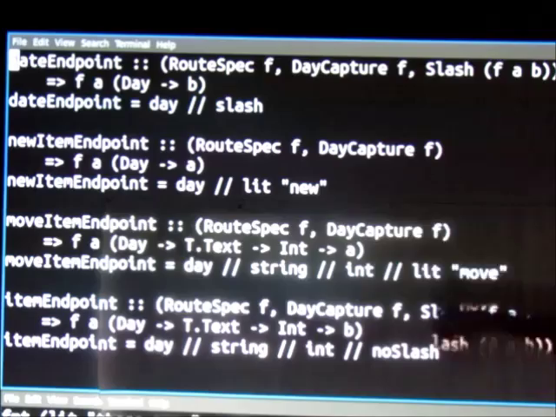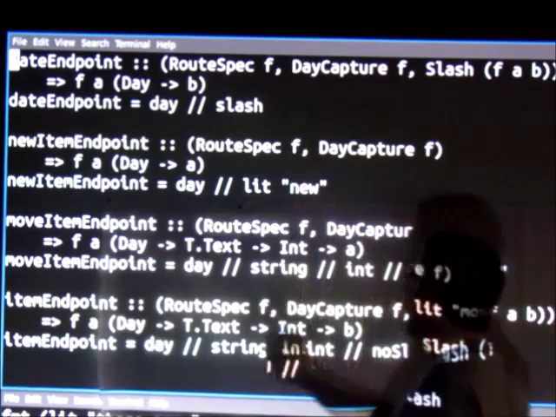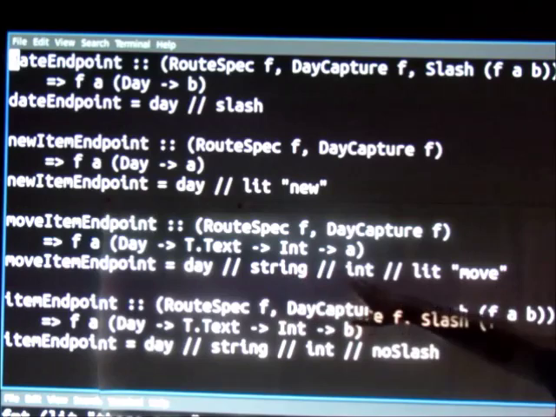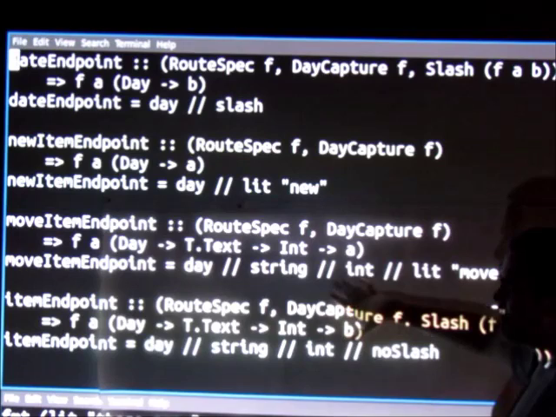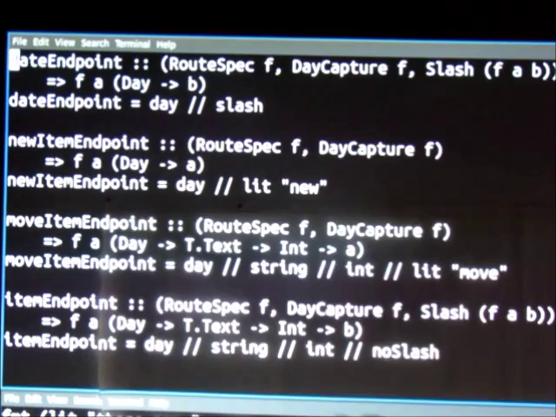Similarly here, you have day and slash, and then there's a literal, which is a different point that I have. So a day and then some string, which is the title of some widget in that day, and then an int for things that have the same title. And then you have a move endpoint associated with those. Okay, so these objects, these types, I would like to explain. These represent endpoints in this little web app. And again, they can be used for both generating links and for interpreting them.